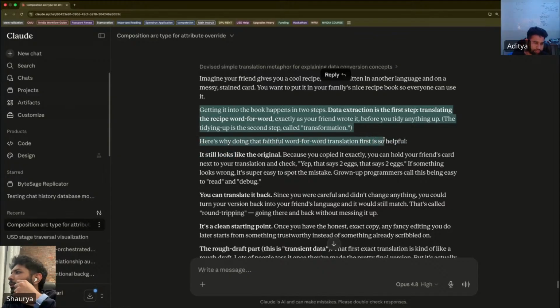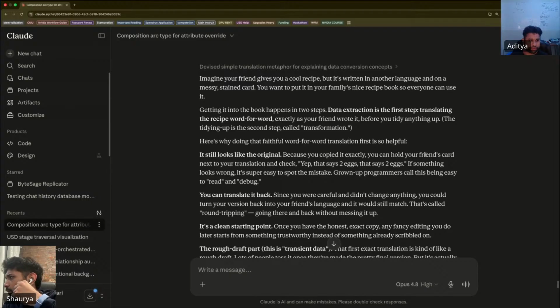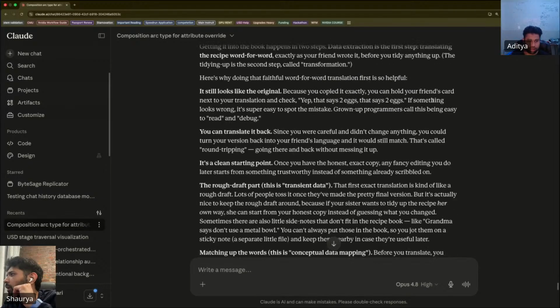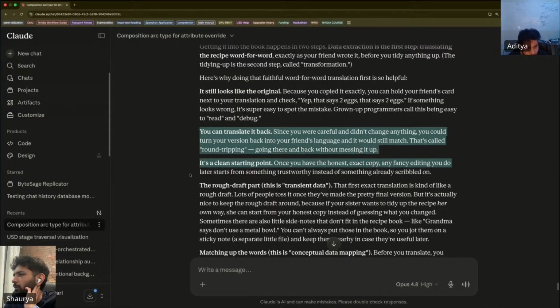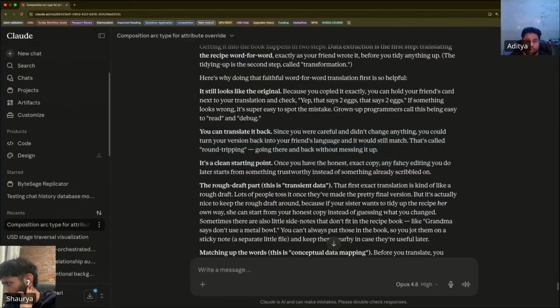Here's why a faithful word-for-word translation matters: it looks like the original because you copied it exactly. You can hold your friend's card next to the translation and check. Since you're careful and didn't change anything, you could turn your version back into your friend's language and it would still match. That's called round tripping, going there and back without messing it up. It's a clean starting point. Once you have an honest, exact copy, any fancy editing you do later starts from something trustworthy.